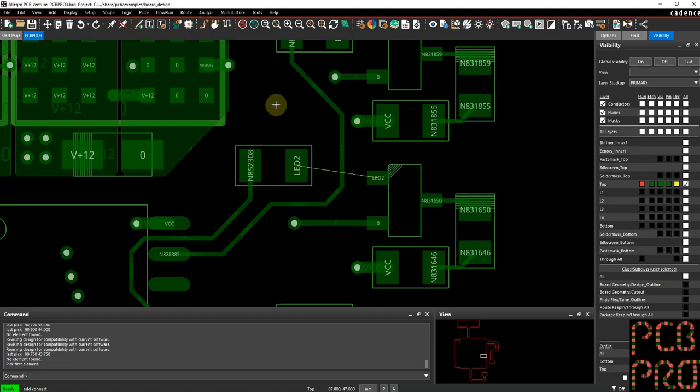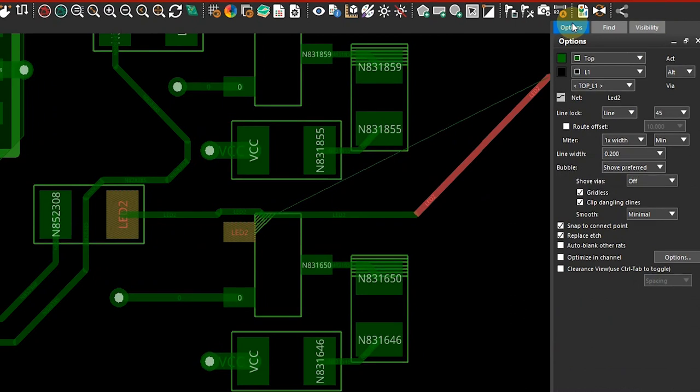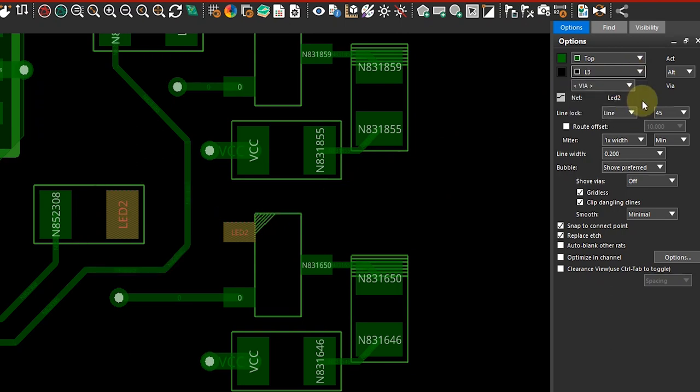Let's pick up the add connect, go over to the LED2, and in the options pane here, you can see since my end layer is specified to L1, it's automatically recognized that's the via that I would like to use. If I change, say, to L3, then I am back to the default, which is the through hole. Okay, so let's, for completeness, go back to L1.